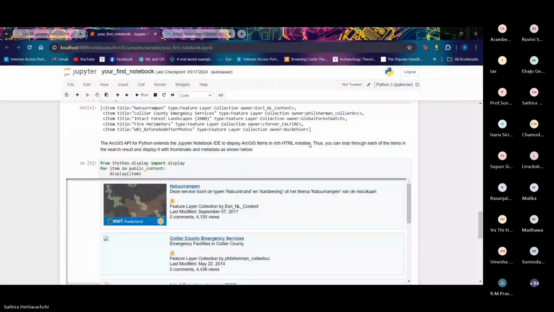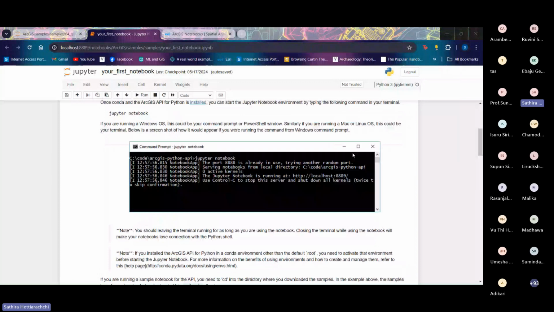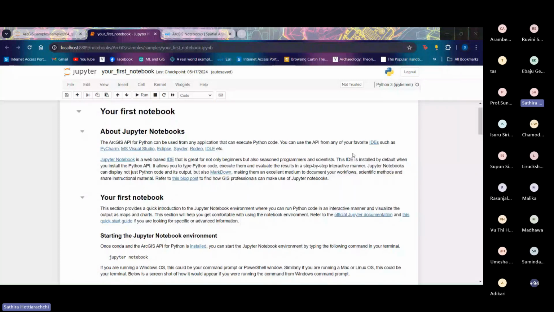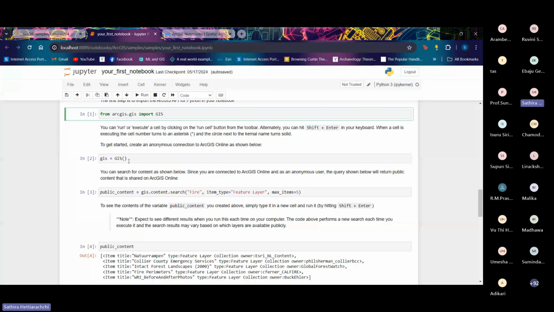So these are the Jupyter Notebooks. You can use it if you know the code: from arcgis import GIS. After installing the API, you have to import it in order to use it. Then if you want to create a login, you use this GIS function, as I told you. This is just an anonymous login.